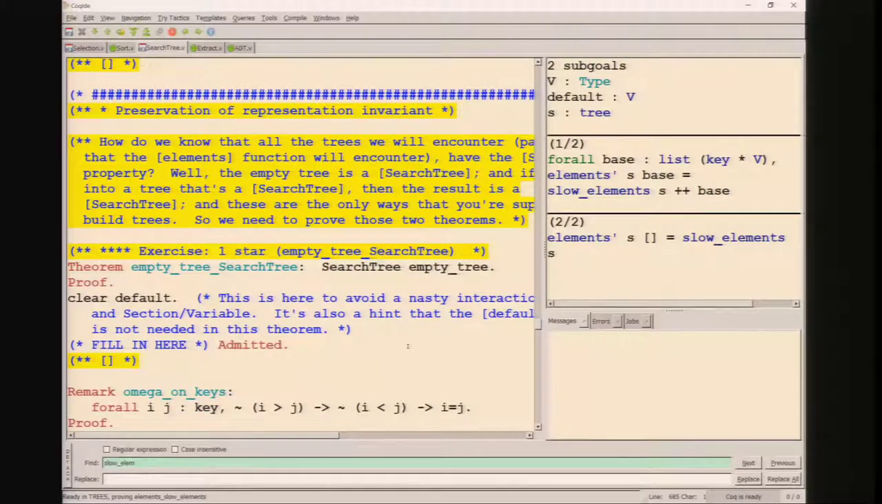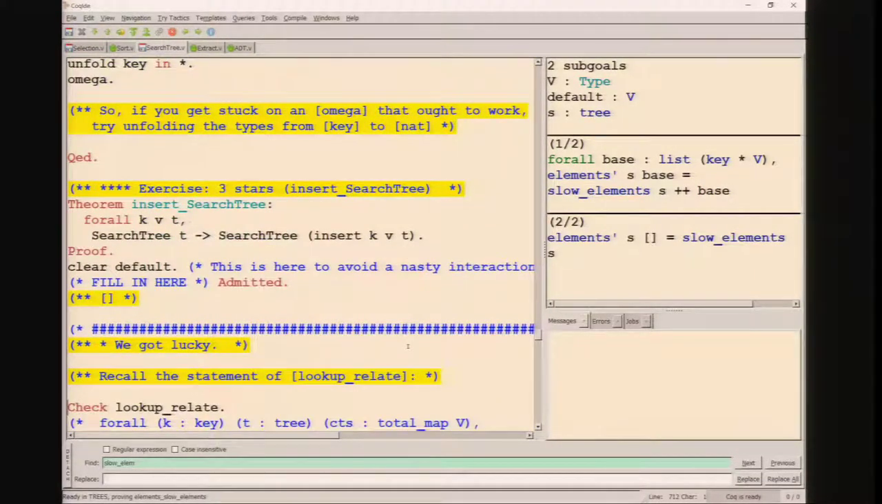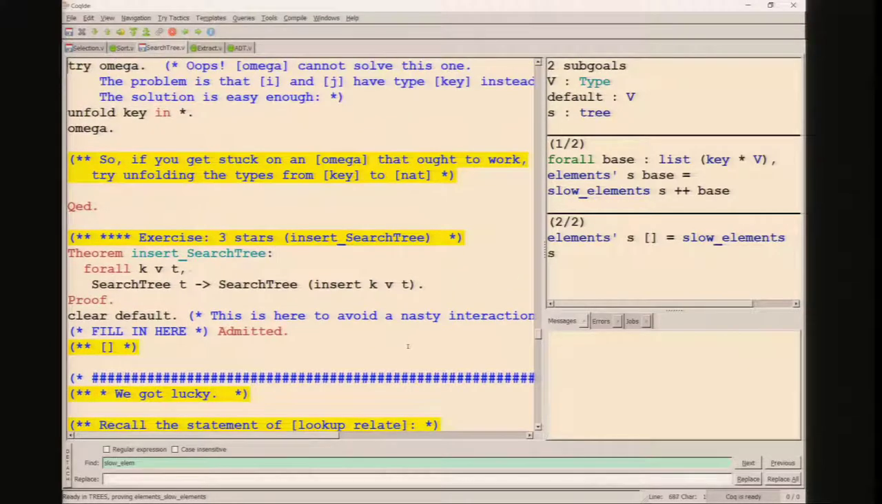Let's see. Let me talk about this. Suppose I build a search tree. So now I've got my search tree. I built it by calling insert a bunch of times. And now I want to apply elements to it and get my nice list of elements. Well, the theorem about elements says that works if that search tree I built has this search tree property. All the keys down here are greater and all the keys down here are less. How do I know that the search tree I got by calling insert all those times has the search tree property? If I'm going to be using insert and elements, then that better be true.